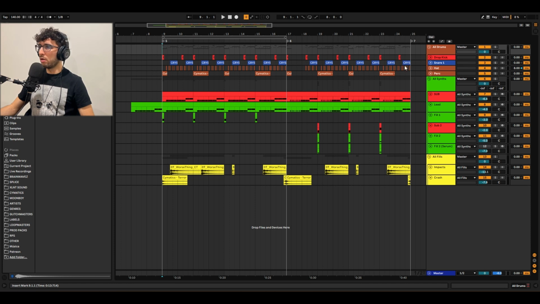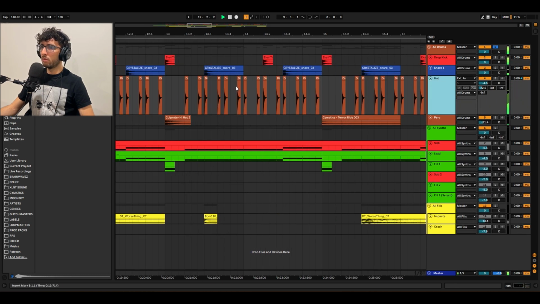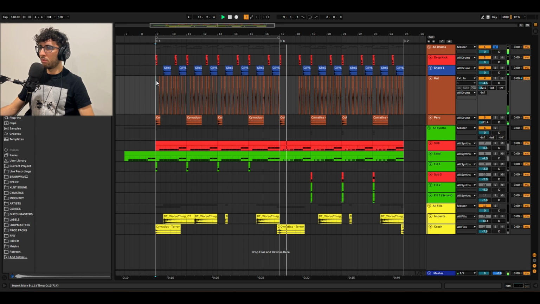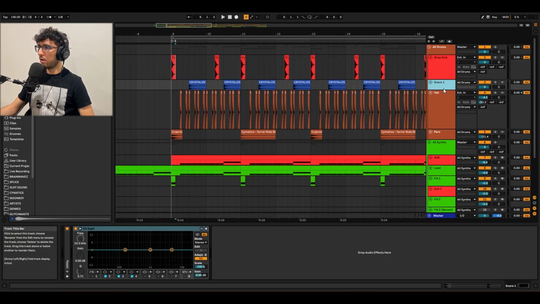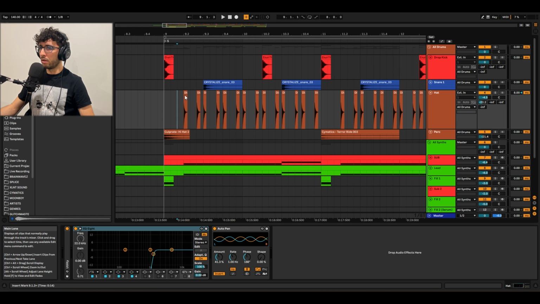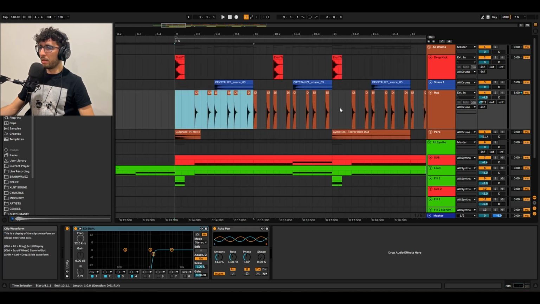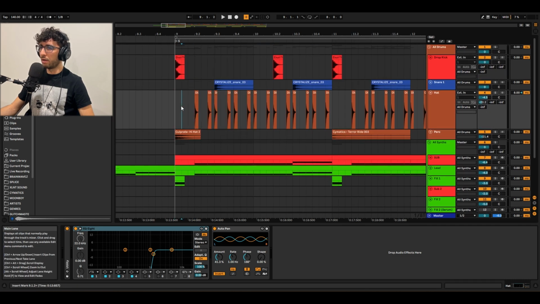BPM for this one is 140. The drums by themselves sound like this. So I just have a kick and a snare, a hi-hat going on a, I don't know if this is like a triplet pattern or like a swing pattern or what is it exactly, but it just has like a cool rhythm to it. And I'm using a little bit of auto pan to move the hi-hat from left to right in the stereo image.